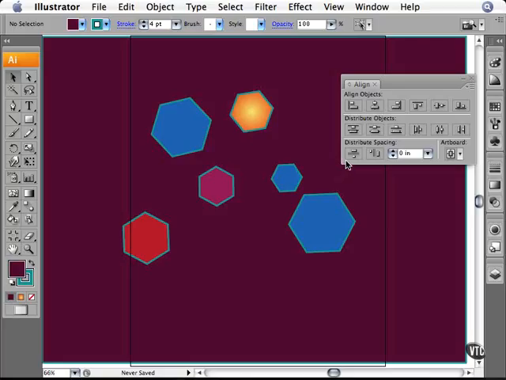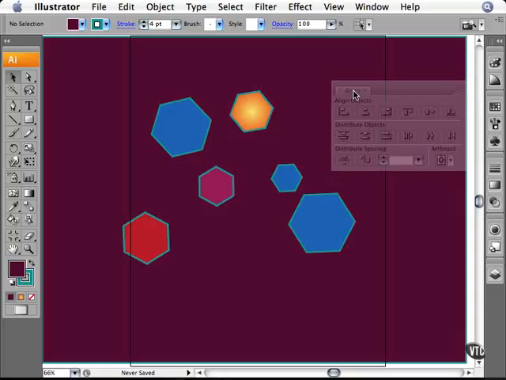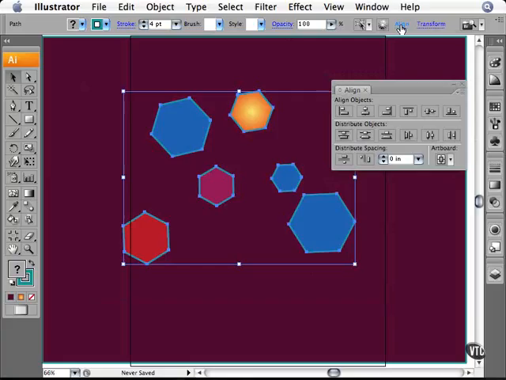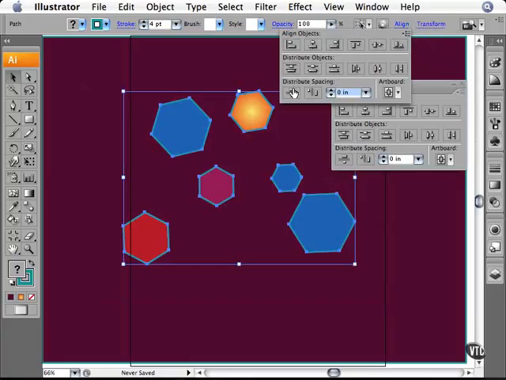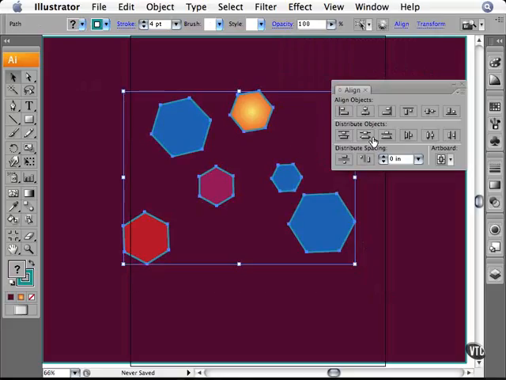Let's take a look at some of the distribution tools available to you in Illustrator CS3. Of course, I have my Align panel out, but when you select objects like so, you'll also notice that we have the Align options in our control panel, and we can access the Distribute tools from here as well. I like to have this out just in case because I like to just quickly play around with the options.